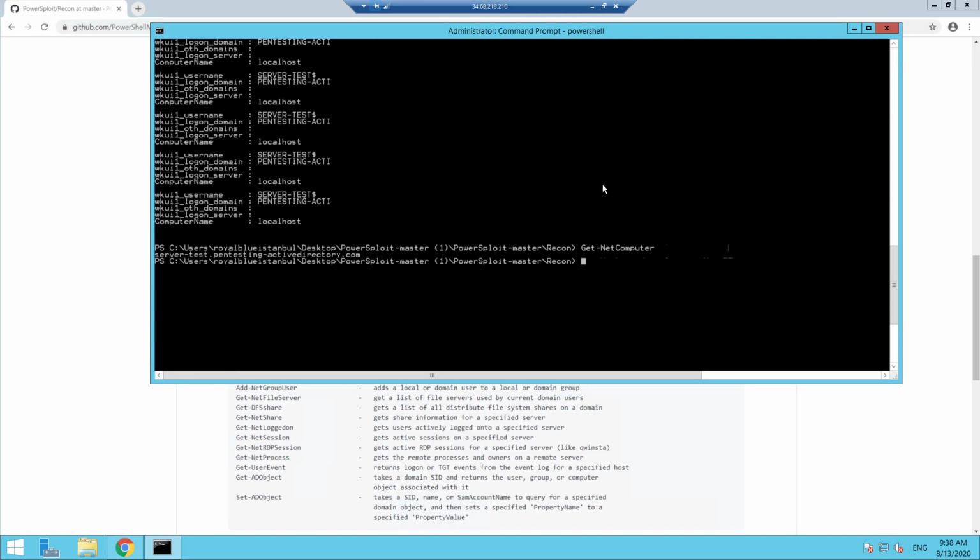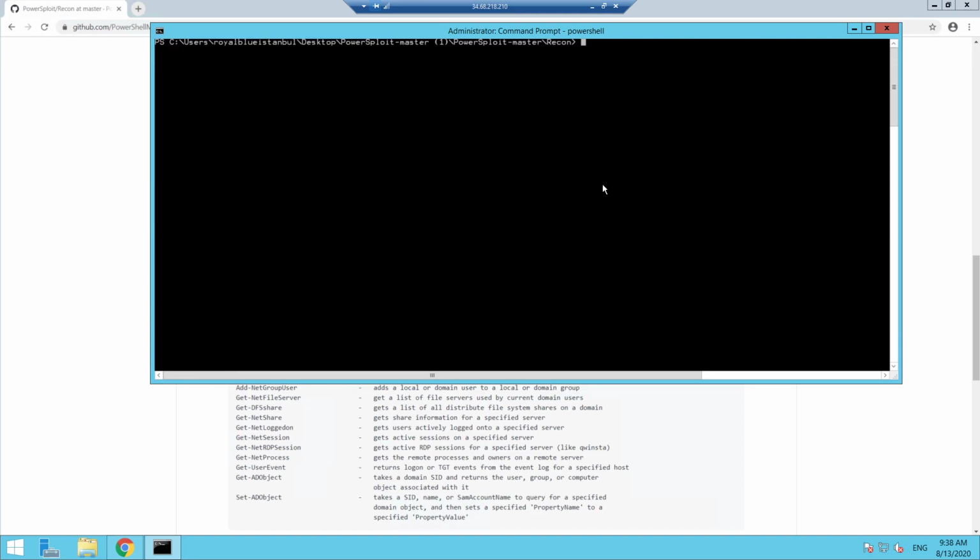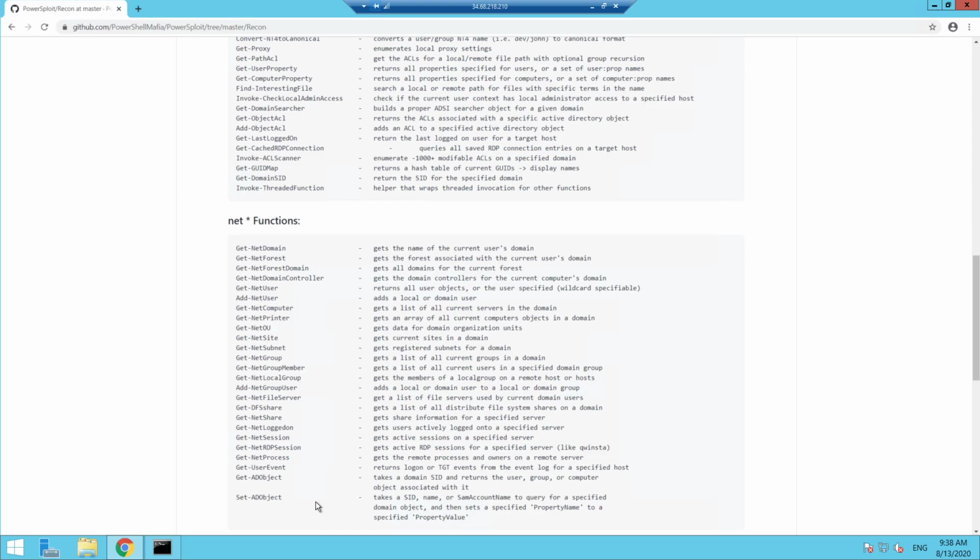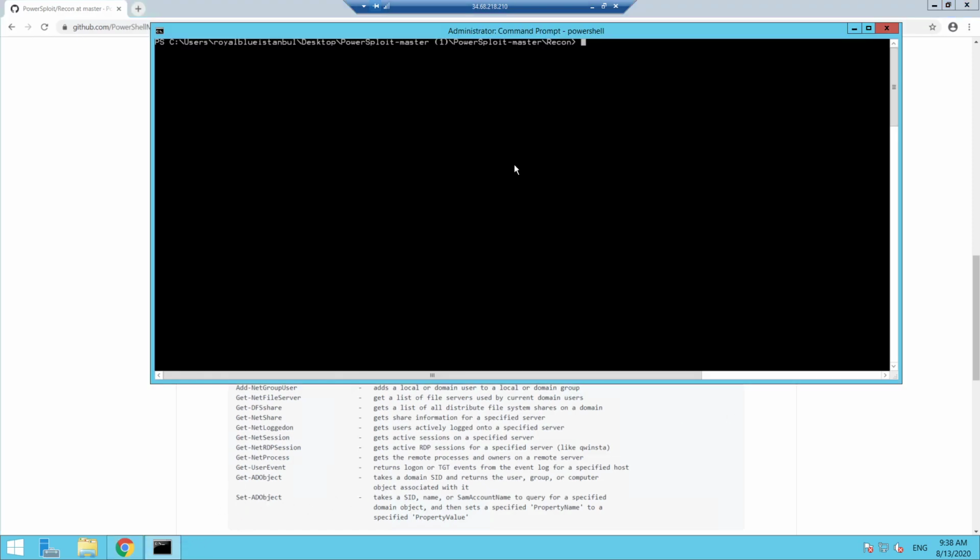okay, so let me remove that. Now let's see, how can we move laterally in the network? You have told me everything about the Active Directory structure. I want to test the domain controller. I want to see what the running ports are on this domain controller.